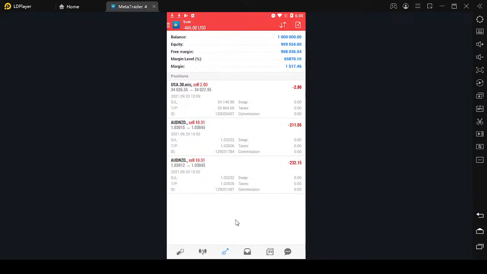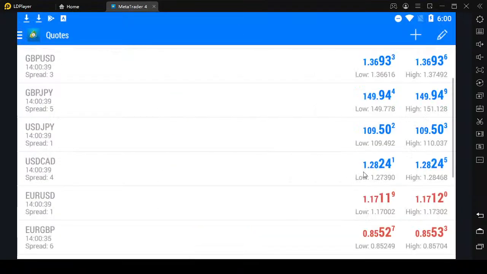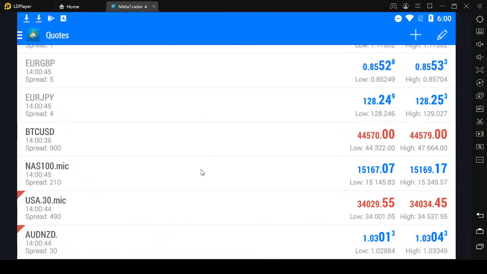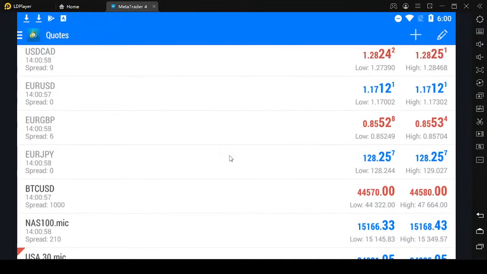So it's quite easy, very easy. You don't have to stress too much about it, but typically your platform will look something like this. And if there's something that you want to trade and it's not here, you just come to the plus there, and then you just search it and add it. Very easy.